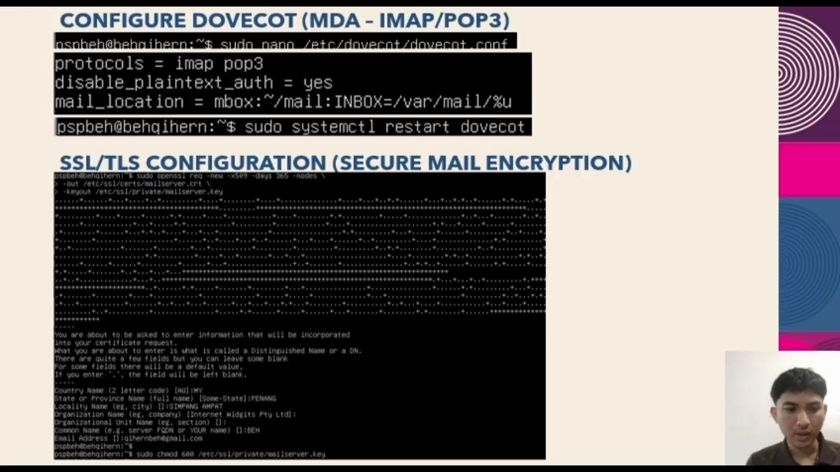Next step, I configured Dovecot, which acts as the email delivery agent. I enabled IMAP and POP3 so users can access their mail and disabled plain text login to improve security. Then I set up SSL and TLS encryption using OpenSSL to create a self-signed certificate, ensuring that all email communication between the client and server is encrypted and secure.